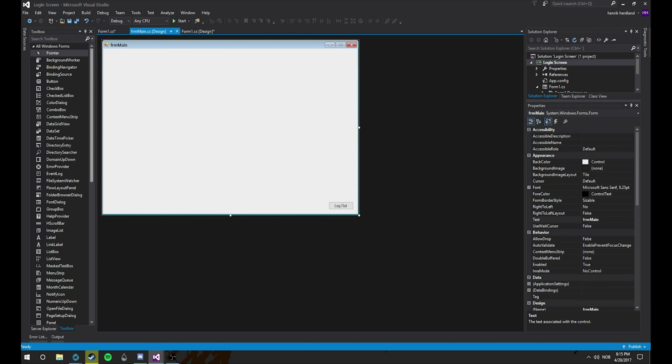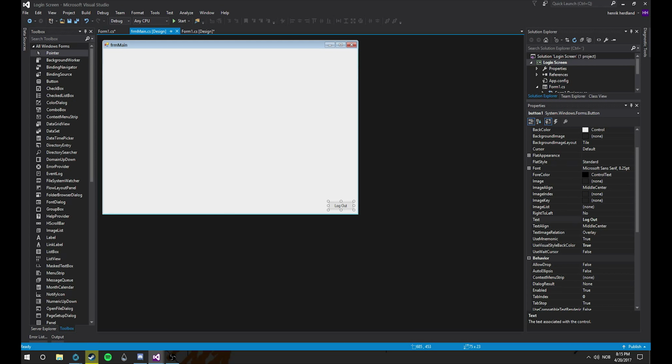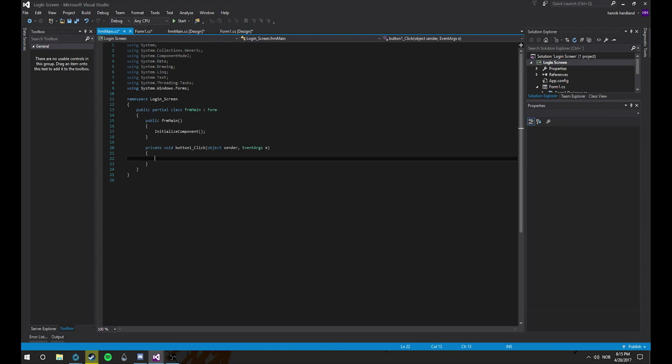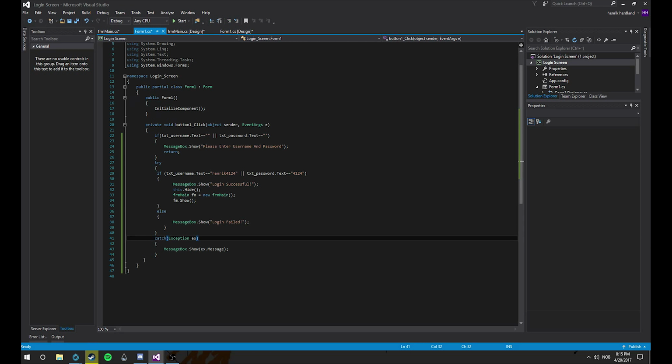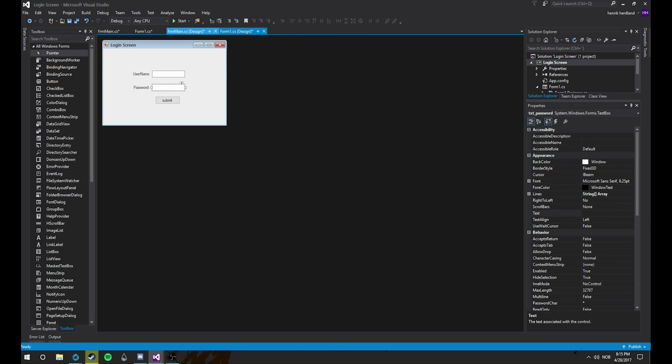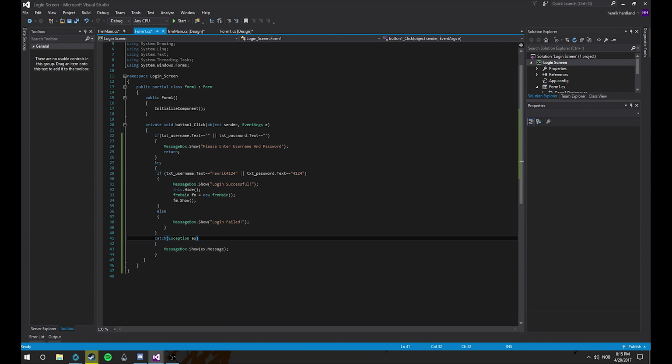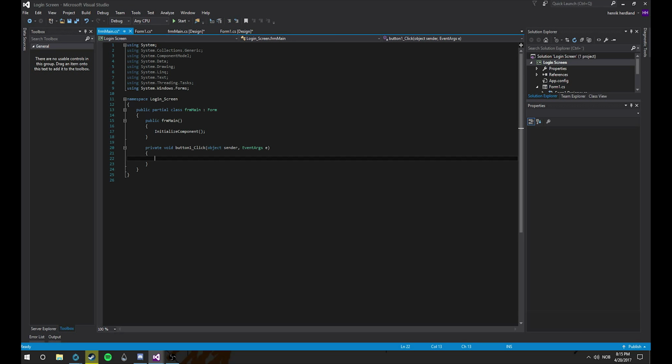Okay, now let's go in here and the log out button. Just double click it. Here it is. Because these are two different forms, they have two different code sets. Okay, so the logout button is like this. Really simple, it is. All you have to do is hide this, and redirect it to your form.